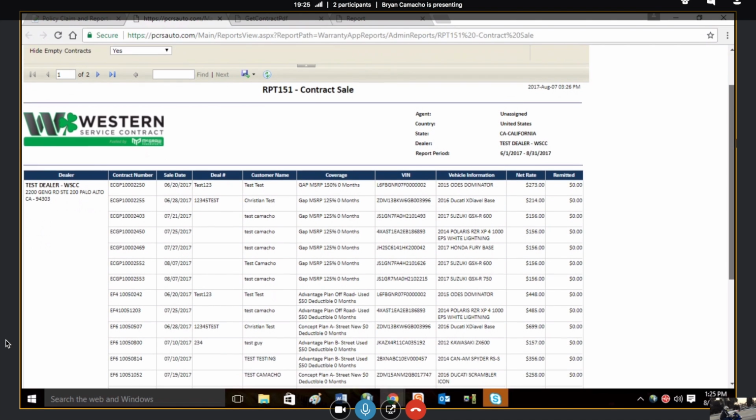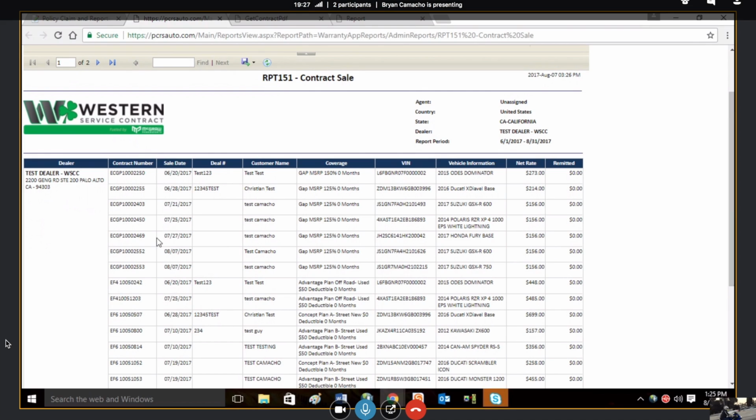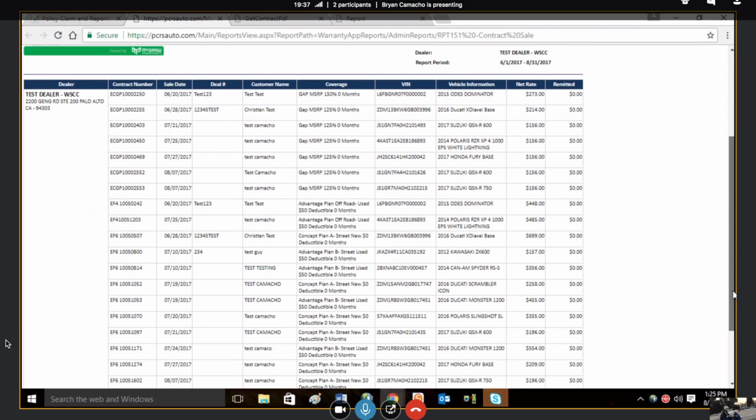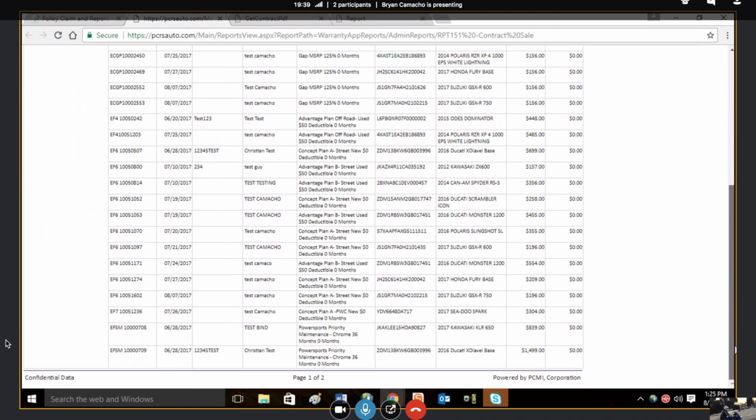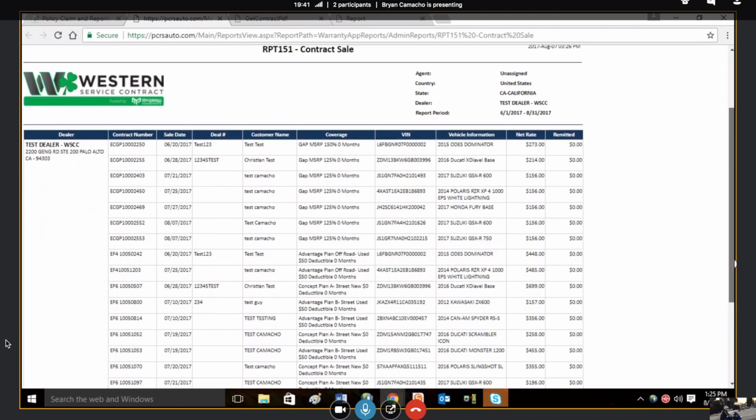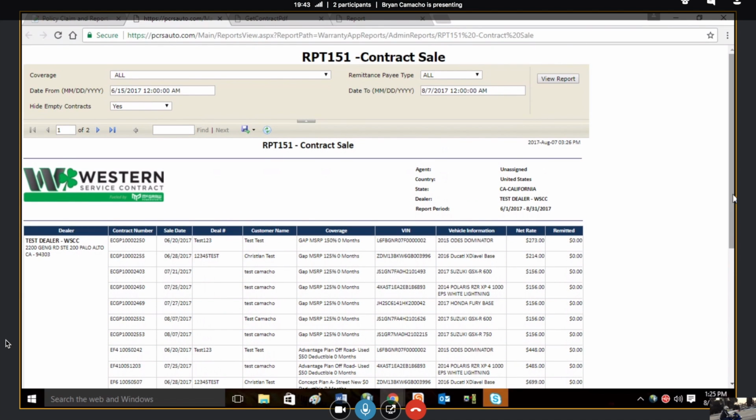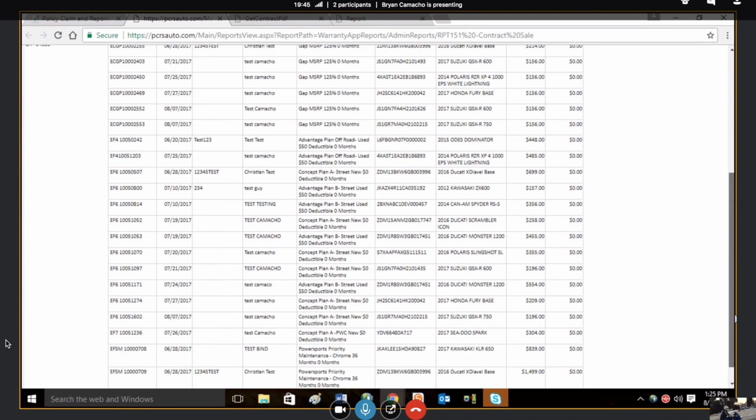All right, perfect. So now here are the contracts I just did today. These are 2 contracts I did for a test, and these are the contracts I inputted today. So here's the whole list of all the contracts that were sold within this time frame of June 15 to today's date, which is August 7.